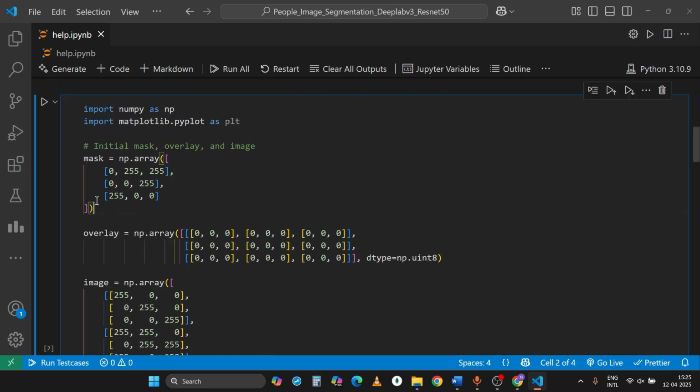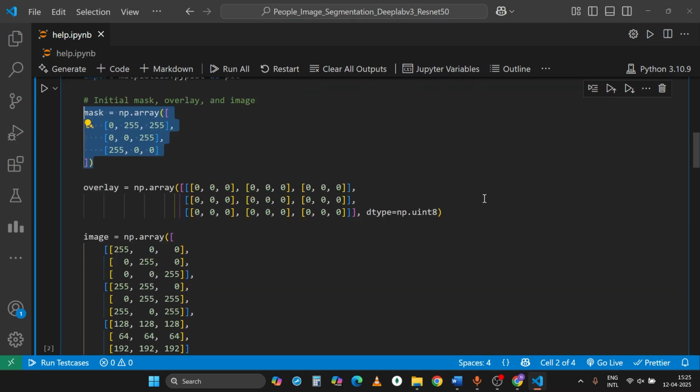This is a mask, because a mask is always in 2D grayscale format. Here 255 represents the portion where the segmentation has to be performed, and this is an overlay of 0 values, and its size will be the same as the image size.